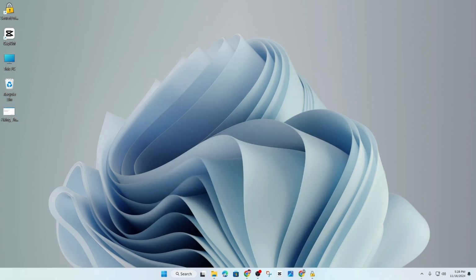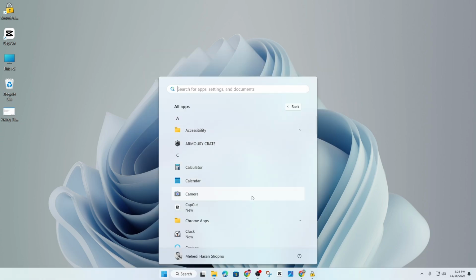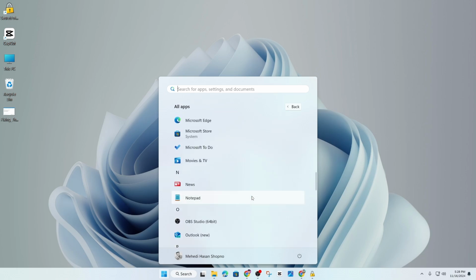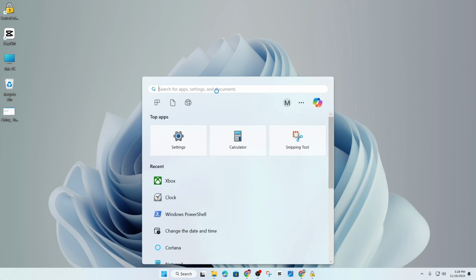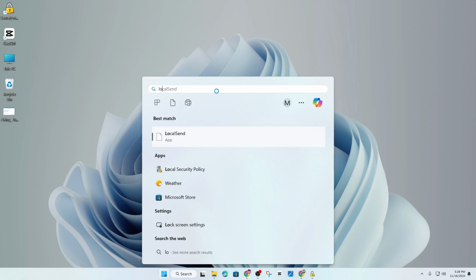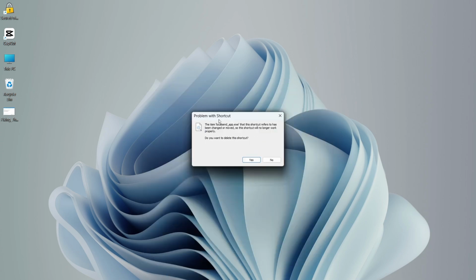So if I now go to This PC and search over here for LocalSend, you can see the app is showing like this. If you click on open, it will never open on your Windows, and it will show like this: the item LocalSend app exe, that this shortcut refers to, has been changed or moved, so that shortcut will no longer work properly. Do you want to delete this shortcut?